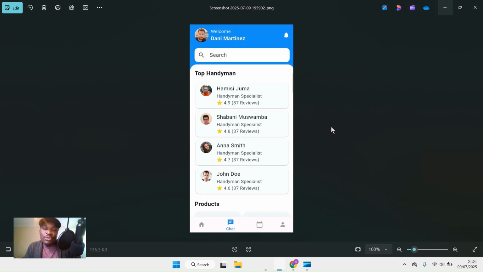In today's episode, we are going to build a beautiful Flutter home screen, of course, with GetX integrated. Let's take a look at what we are going to build.